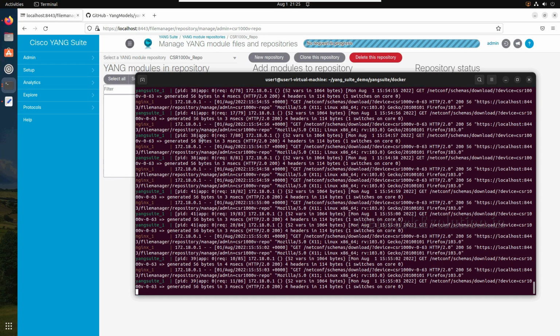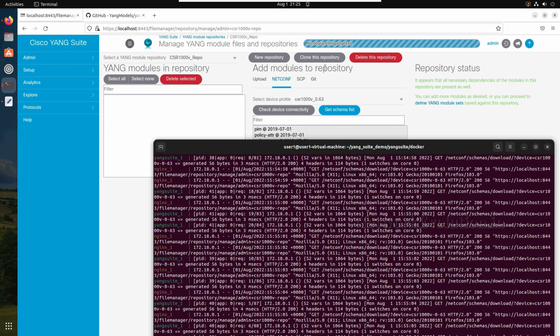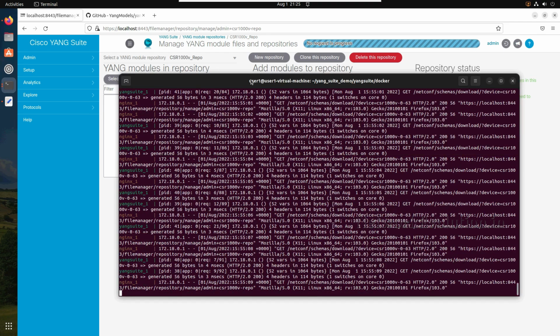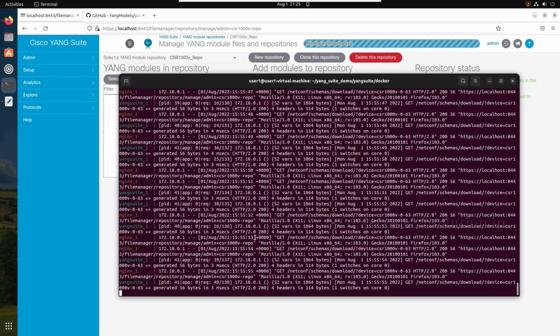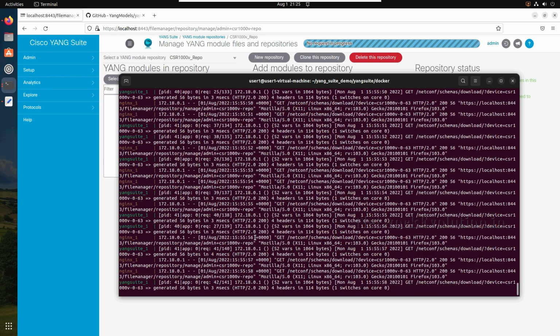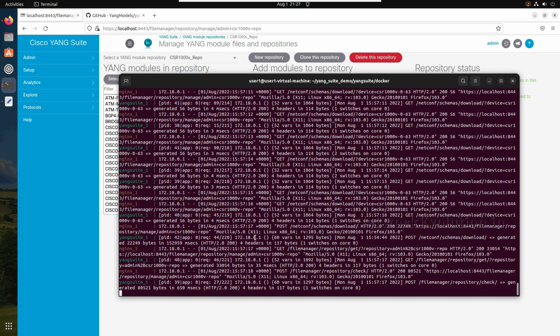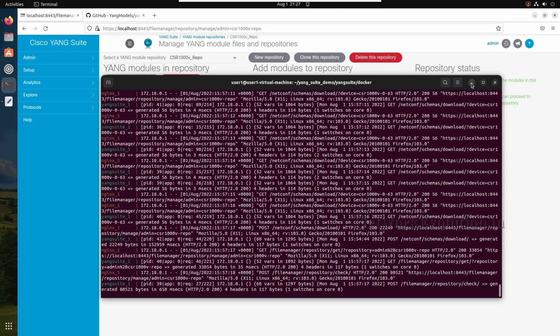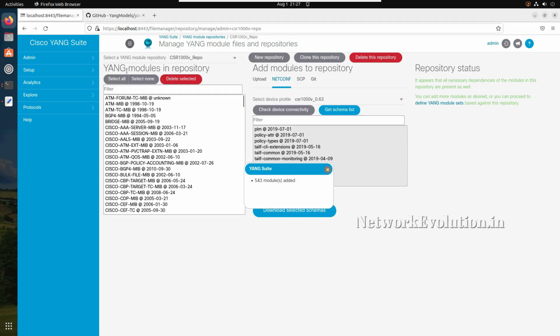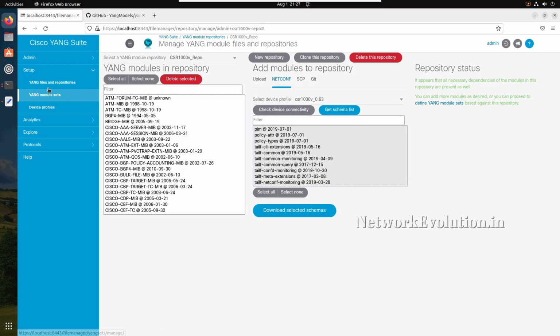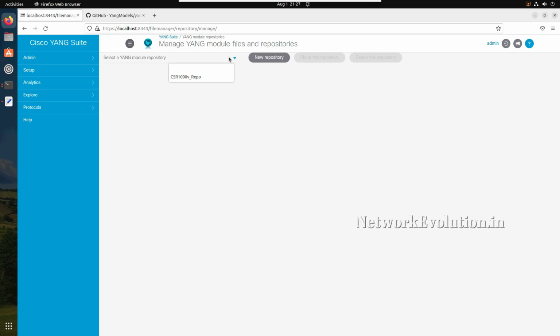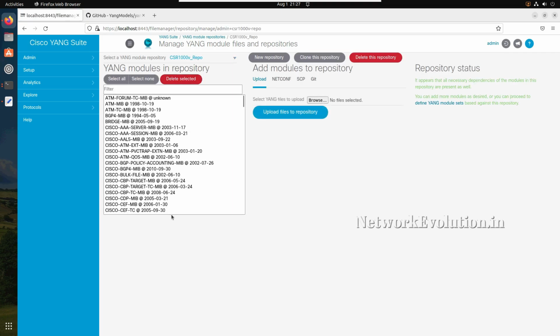After this we'll see how to download it from GitHub. It will take a couple of minutes to download these files, so I'll pause the video. So now the download is successful. Now we can go and check here. In the YANG module repository you can see CSR 1000V, and this has downloaded 543 modules from the router. If I go to the repositories, I'll be able to see this particular repository which we downloaded.